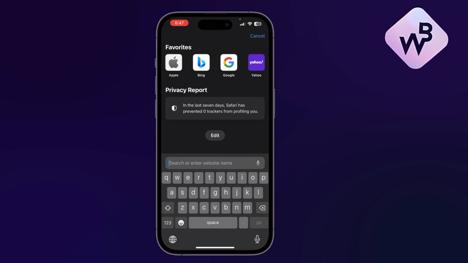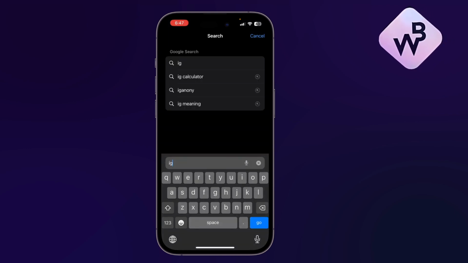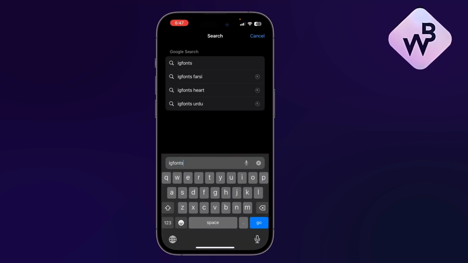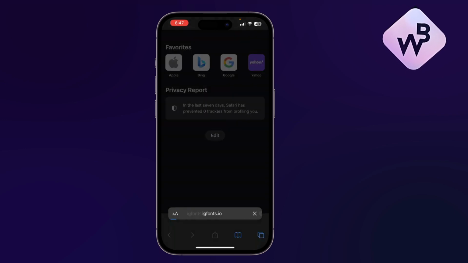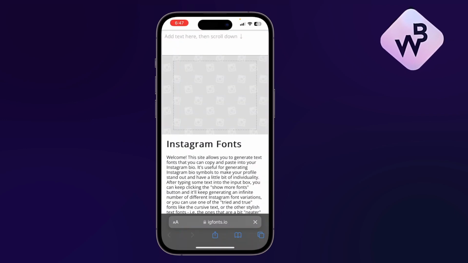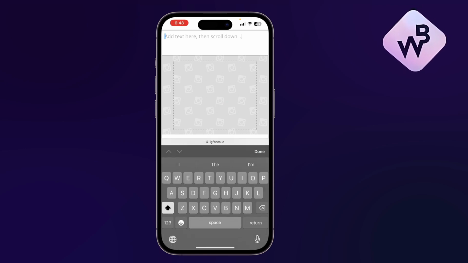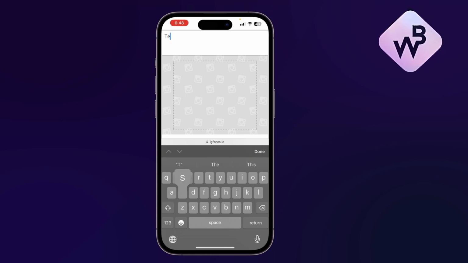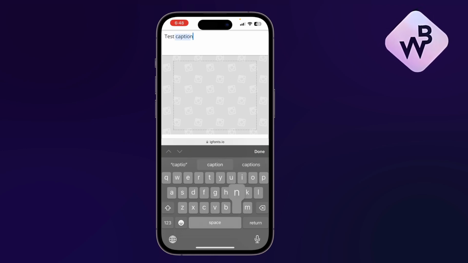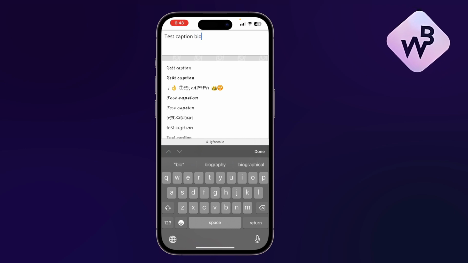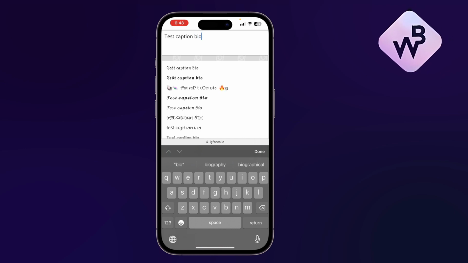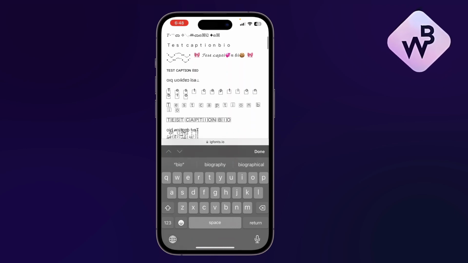And you want to go to this website, igfonts.io. Hit go. It's a really simple website with a minimalistic interface. So all you have to do is write down what you want to write in Instagram. So let's write test caption bio. And as you can see, it gives you many fonts and styles to choose from.